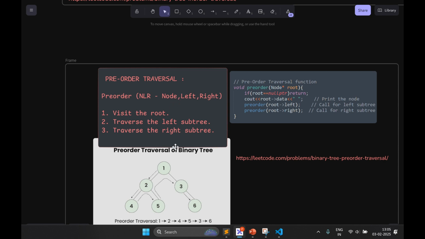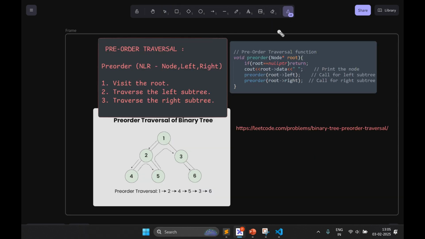Means if this is a tree, firstly we process 1, printing 1, then we call its left, 2. Same for 2: we process 2, then 2 goes to its left, 4. Again it processes 4, printing 4. It calls its left, which is null, then its right is null, then returns. It goes back to 2. We have already processed 2 and its left. Now we go to its right, which is 5.